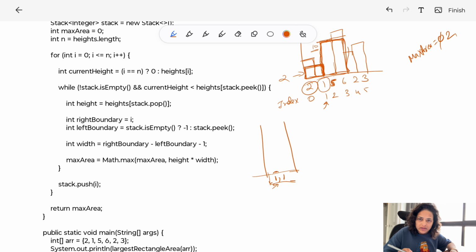So 5 is greater than 1. Okay, so that is fine, I can push it. 5 comma 2, then 6 will come, means the third variable. Okay, so 6 is again greater than 5, so that's fine, I can push that into the stack. Now this 2 came, or fourth index. Okay, so 2 is lesser than 6.